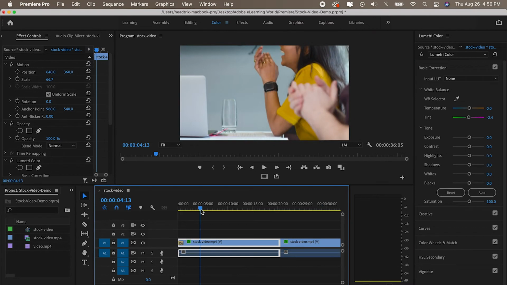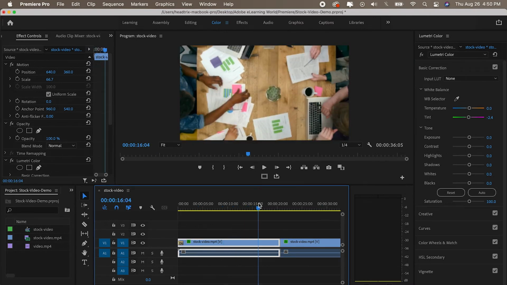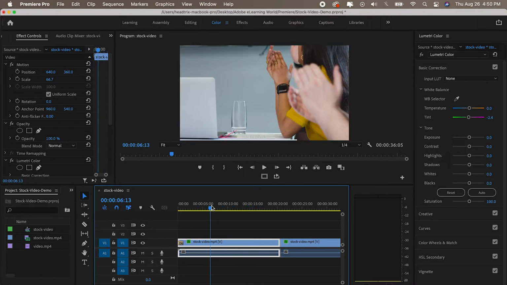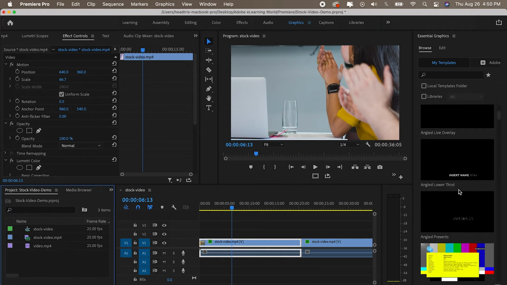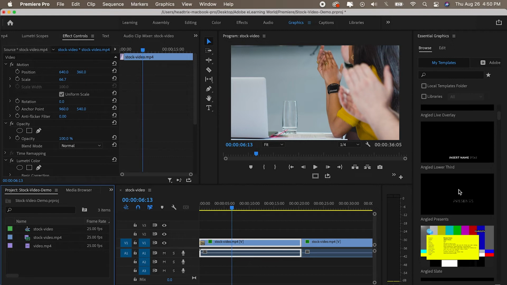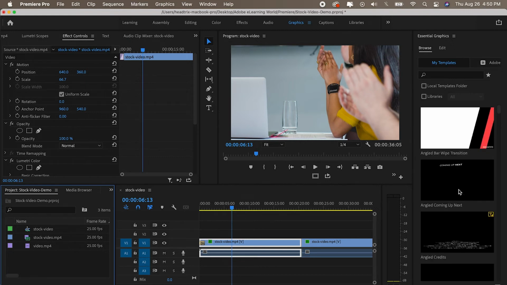All right, moving on. So now we have some transitions and we did some color correction. What if we wanted to now add some titles or some lower thirds? Well, we can click over to the graphics workspace here. And in the graphics workspace, you'll see that there are a bunch of templates, or what's known as MOGRTs, which is motion graphics templates. Most of them are created in After Effects, and we're able to import them and tweak them and use them in our own productions.